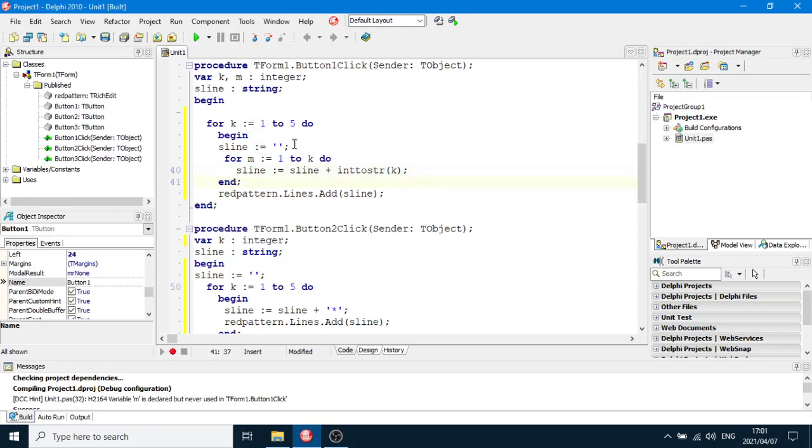So for 1 to 5, set an empty string, and k is going to be 1 to 1. So the 1s are going to be there. k is going to be 2, then k is going to be 3, then k is going to be 4. And I think that's going to work, because outside here, but this richedit.lines.add statement is in the wrong place. I'll prove it to you now, see how it runs.